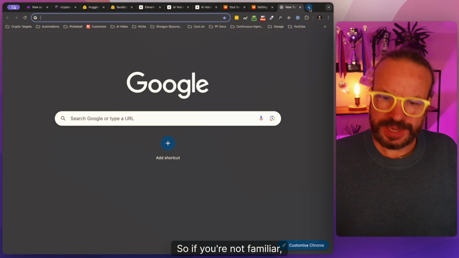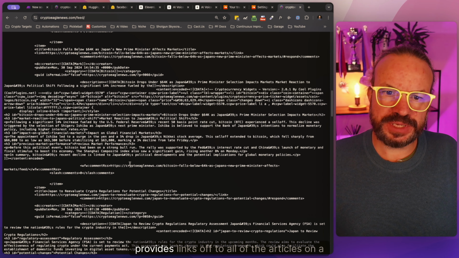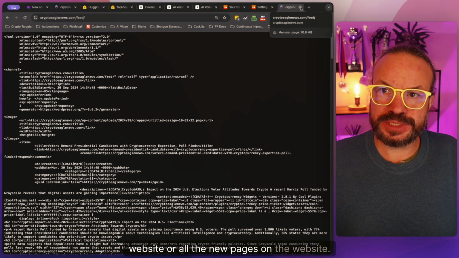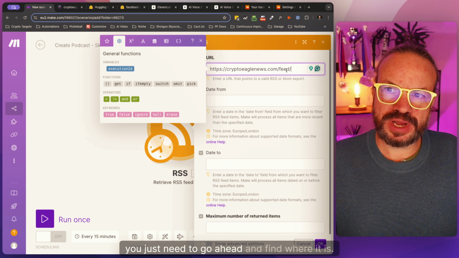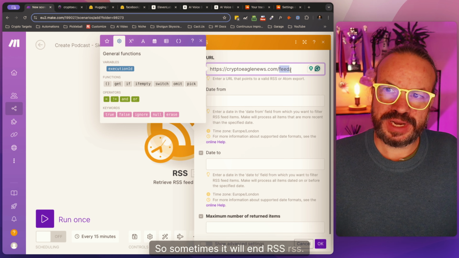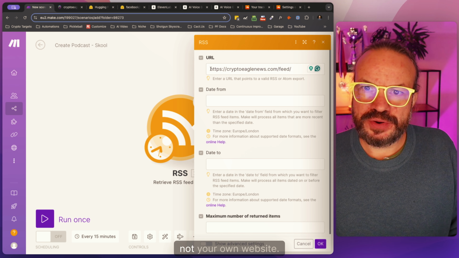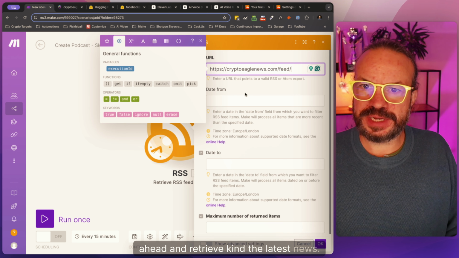If you're not familiar, RSS feeds are essentially a text document which provides links off to all of the articles on a website or all of the new pages on a website, and every website will have one. You just need to go ahead and find where it is. Sometimes it will end in RSS, sometimes it will end in /feed like that. As I mentioned, this could be not your own website, this could be any website on the internet for which you want to retrieve the latest news.